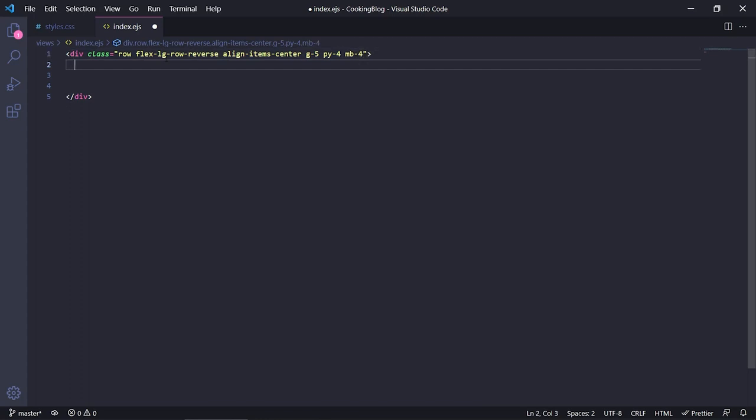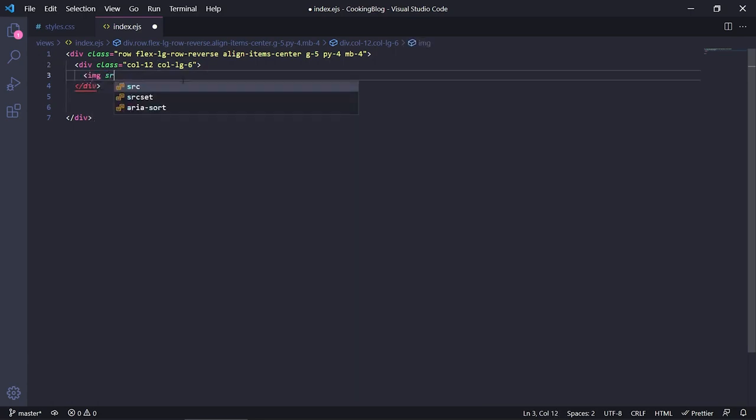have another column. So this is gonna be a div with the class name of col-12 and col-large-6. So on mobile, we want the column to be full width, to take 12 columns, and on large screens, I want it to be taking half of the space, so 6 columns. And then inside here is where we're gonna add our hero image. So let's do an image with the source, and the source will be image, and then hero-image, image.png.